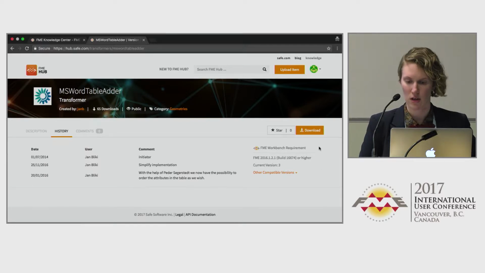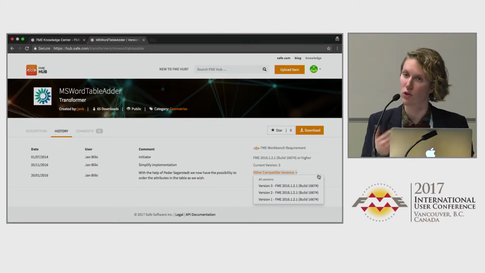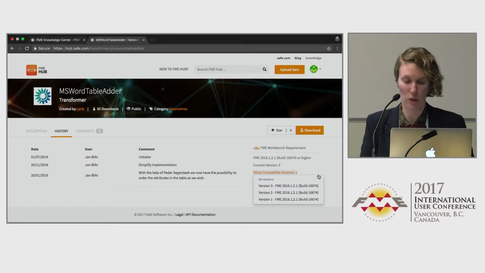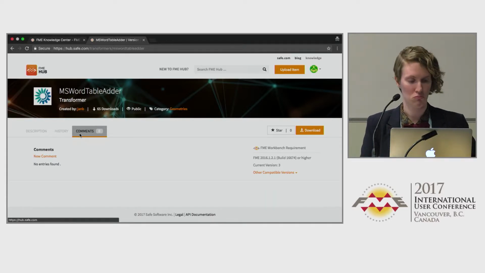For example, here you can see that the current version is the 3rd version, and you can also use other versions depending on what version of FME that you're working with at the moment. And it's always possible to add comments to the transformer there.